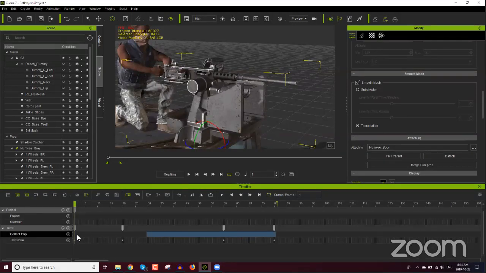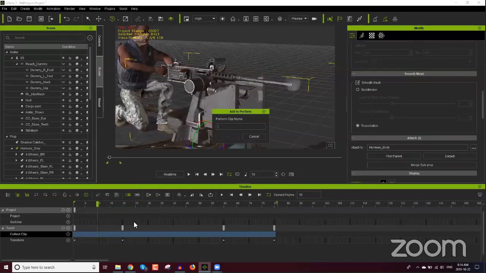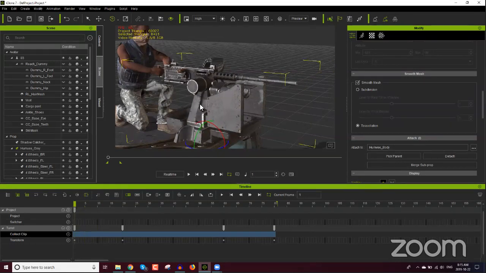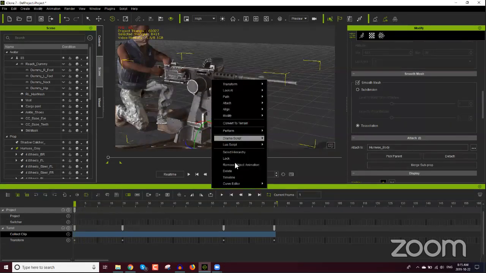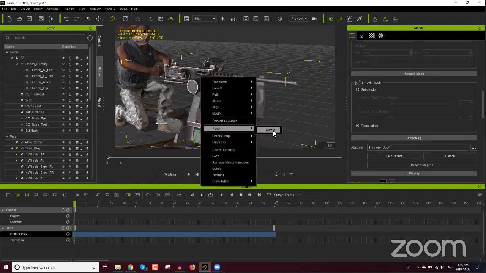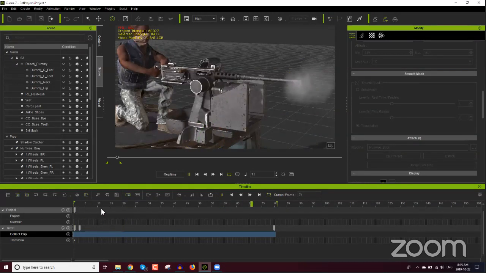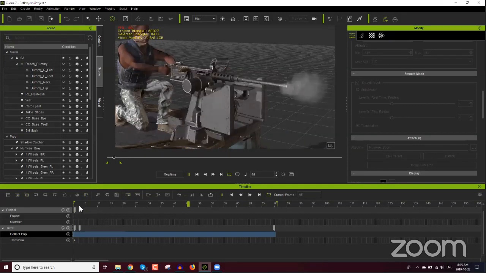So I'm going to click and drag into collect clip track. I'm going to right click, and I'm going to select just add to perform, okay? And we're just going to call this rotate, whatever. I don't know, it doesn't really matter. Press OK. And then what I'm going to do is just right click it and remove the animation, okay? And then I'm going to right click again and perform and select rotate. Okay, so it's basically going to do the same thing. Just rotate like this.